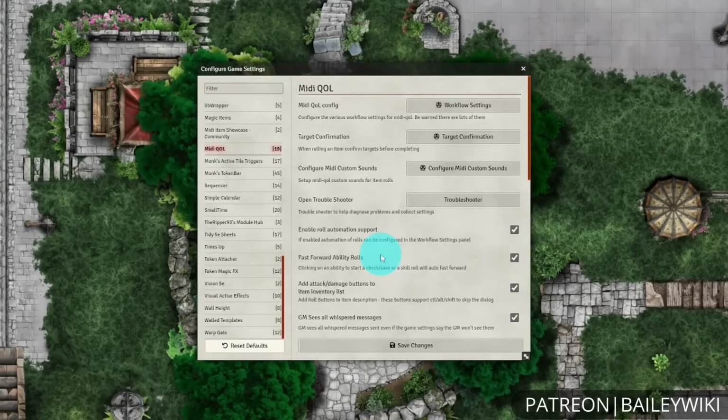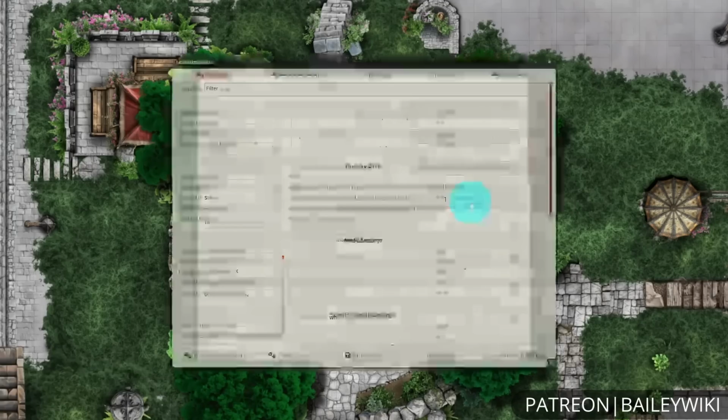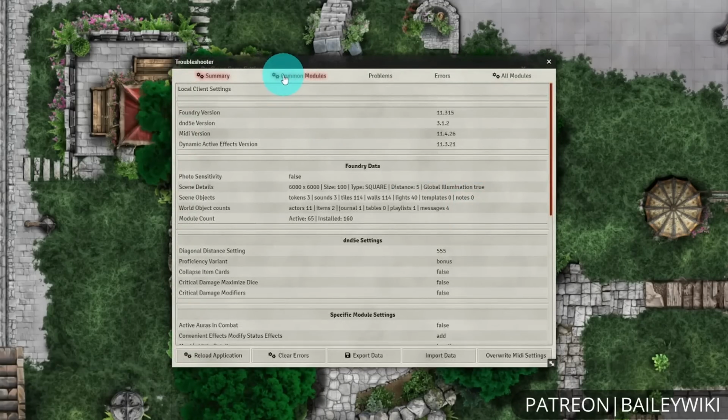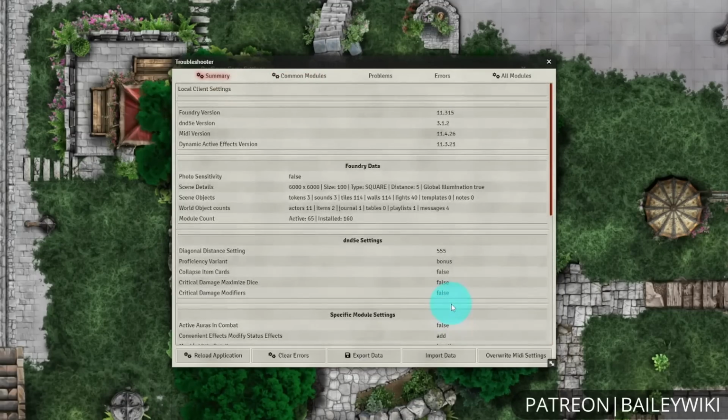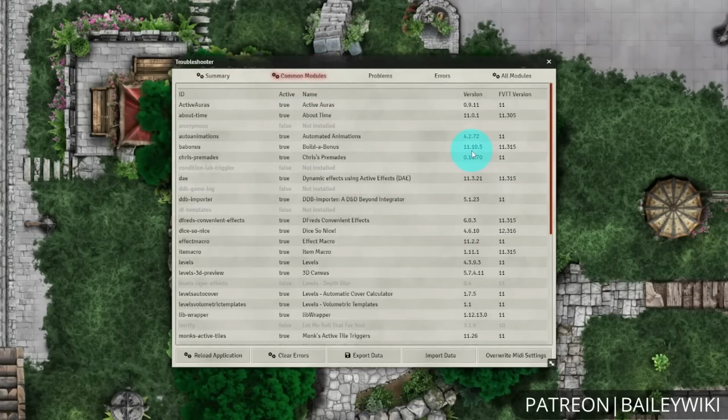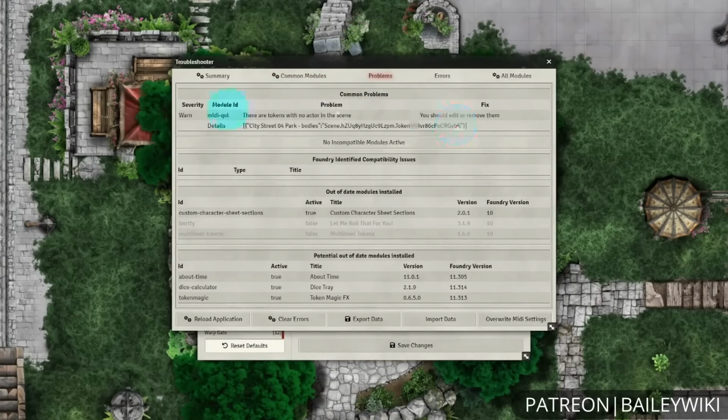Before we move on to actually realizing our automation dreams and start bringing in some characters, let's also go over a few resources for if you're having issues. In the Midi-QoL settings, there is a troubleshooter here that is going to give you kind of a general report on if there's anything that you need or if there are any particular settings that are important to double check. You can use this rather than going into the workflow settings to see what they're at. You can also see common modules, whether they're installed or not, and if they are on incorrect versions, etc. And then you've also got problems. You can use this to figure out if there's actually issues.